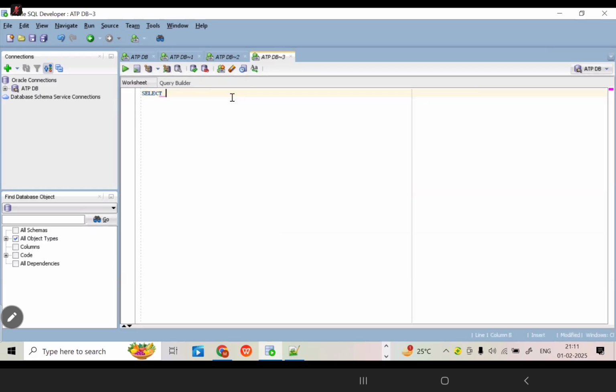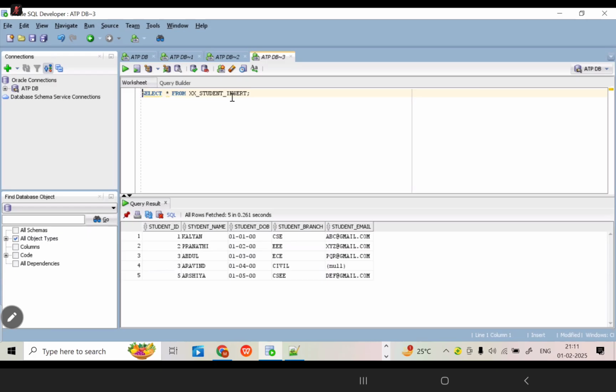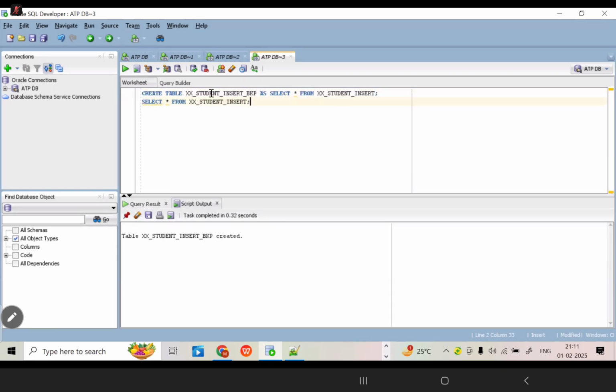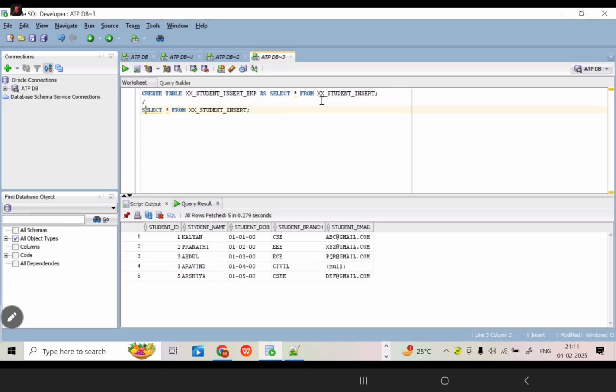One more table is there. Select star from xx underscore student underscore insert. Already we have created this table in the previous session. How many rows are there in this table? First I will take a backup. Create table backup as select star from table name. Now run this query. The new backup table is created. This is the original table and this is the backup table.